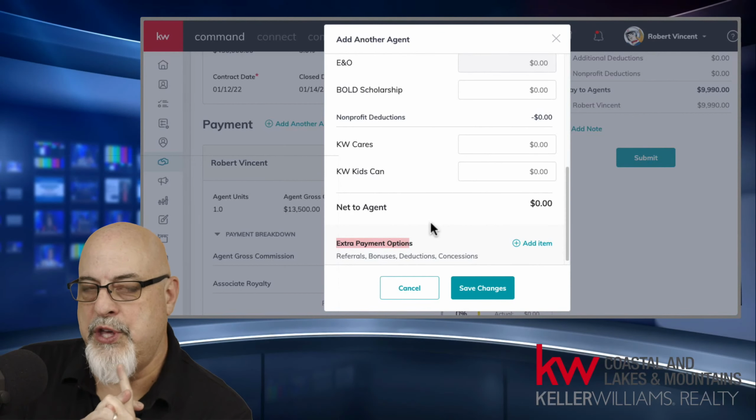And we're only working on our splitting agent right now. So what type of additional element? We have bonus, concession, deduction, and more to go down at the bottom. Inside referral and outside referral. An inside referral is going to ask you for the agent name. So there's where you're going to use, again, that search. This is a KWCLM agent. That's all that's going to show up in this list.